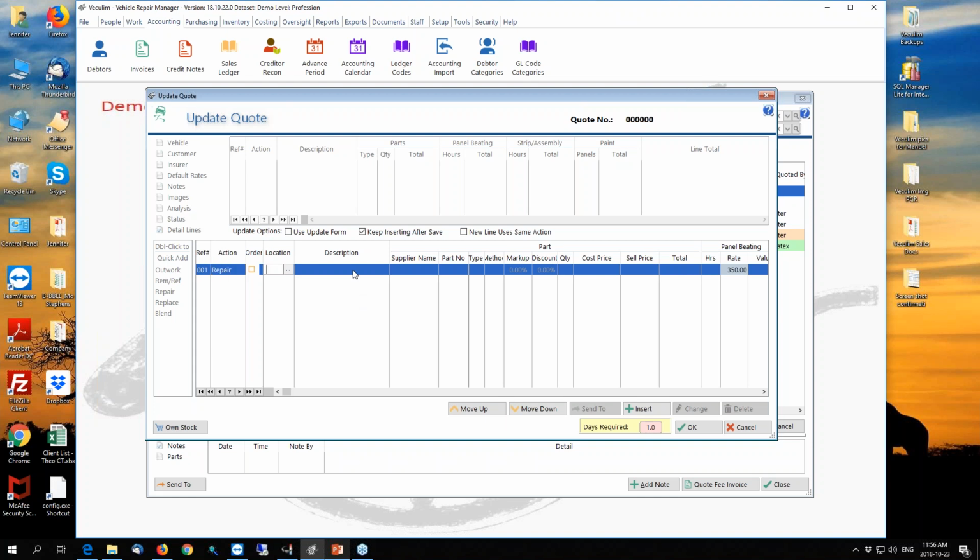So now after we have inserted our action, we want to make use of the keyboard, so we click on the tab button on the keyboard to enter a location, and at this point I'm going to type in, for instance, front. Click on tab, which will take me to description. I'm going to put in bonnet. We're going to repair the bonnet.